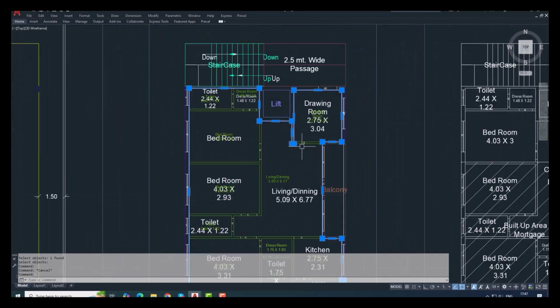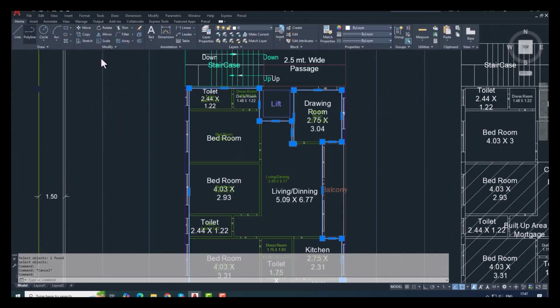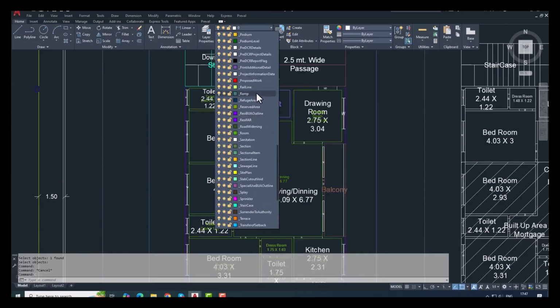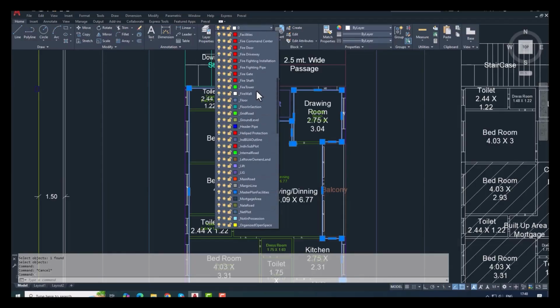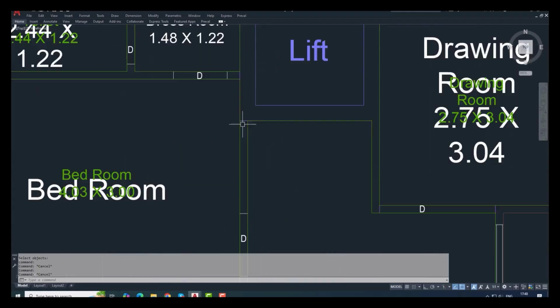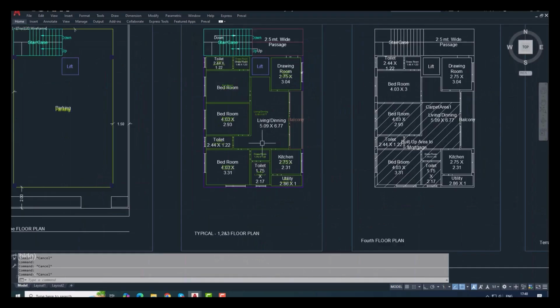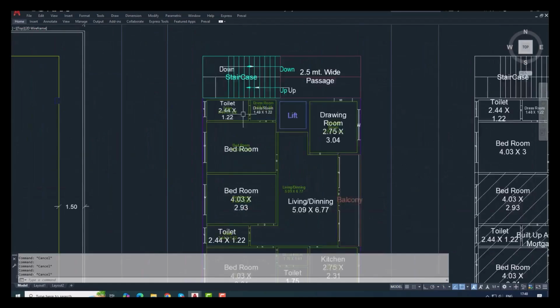Next, we select the outline and set it to the carpet area layer. This carpet area outline is the outline of the space that is usable inside the living space.